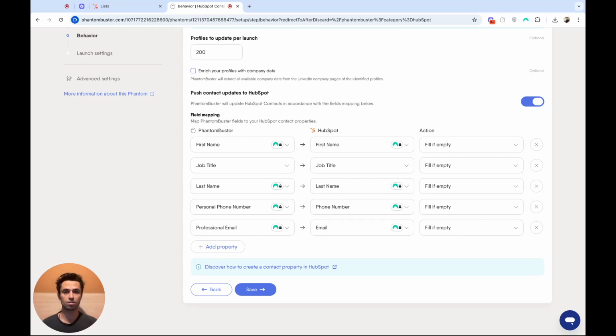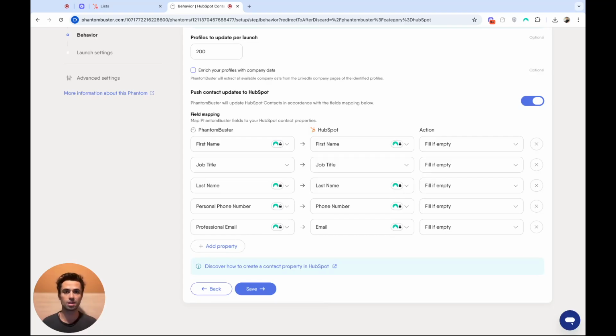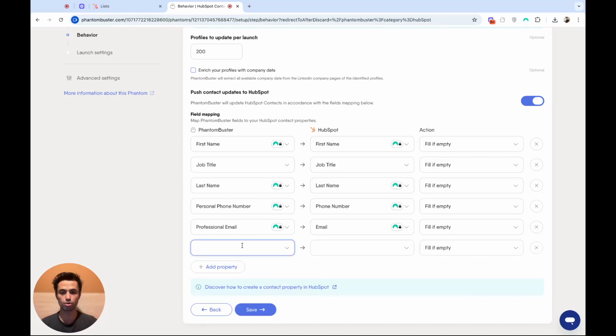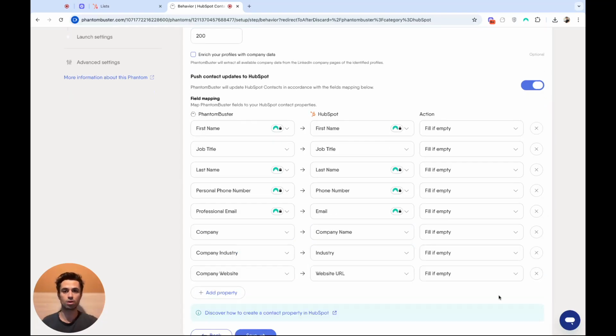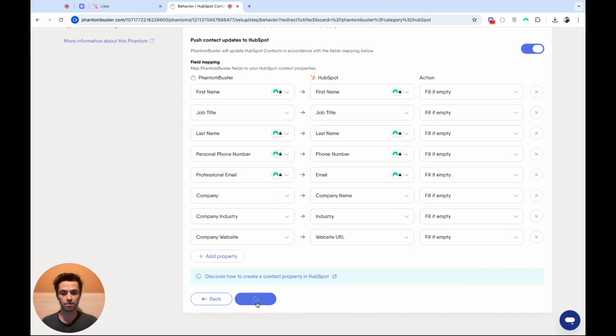Then I can select the right data to send to HubSpot. In this case, you can see that I'm already sending the first name, the job title, the last name, the phone number, the professional email. But I think some of them are missing, like the company name or the company industry. So to also track these variables, I need to add property and search for the right ones. Now that I'm ready, I can click save.